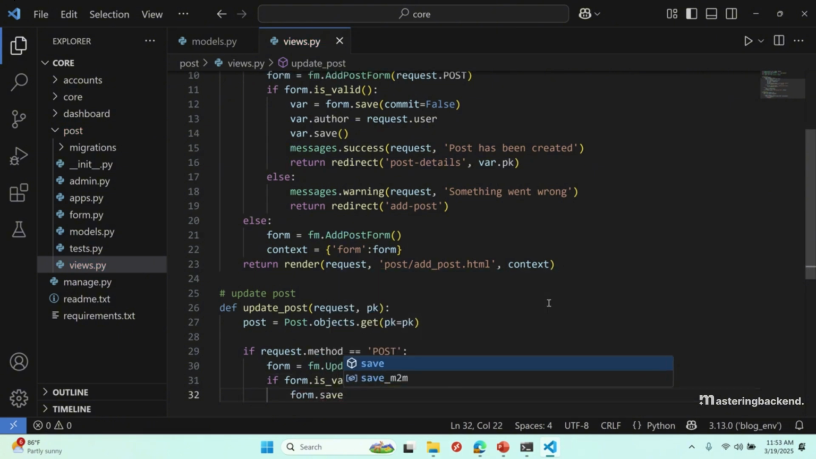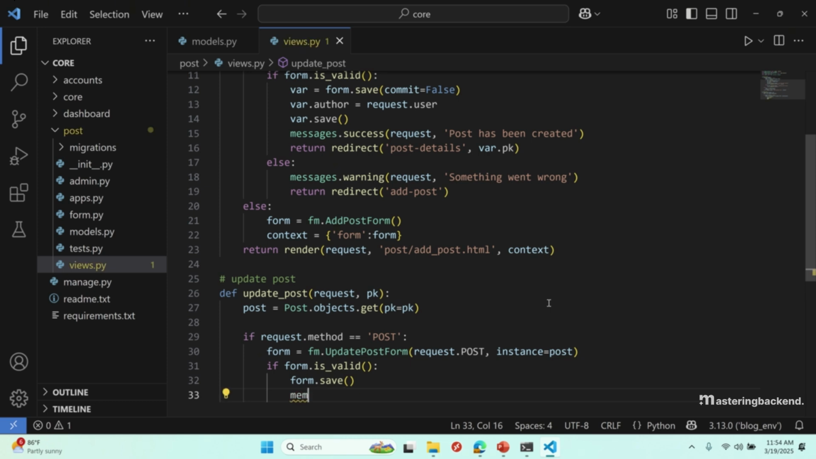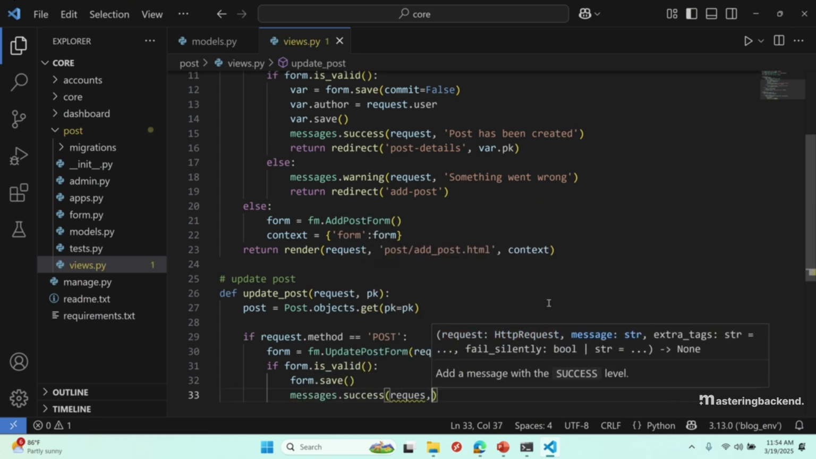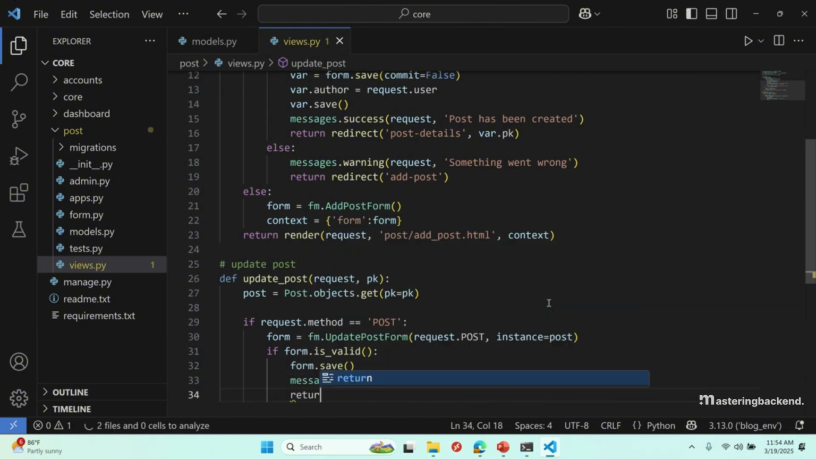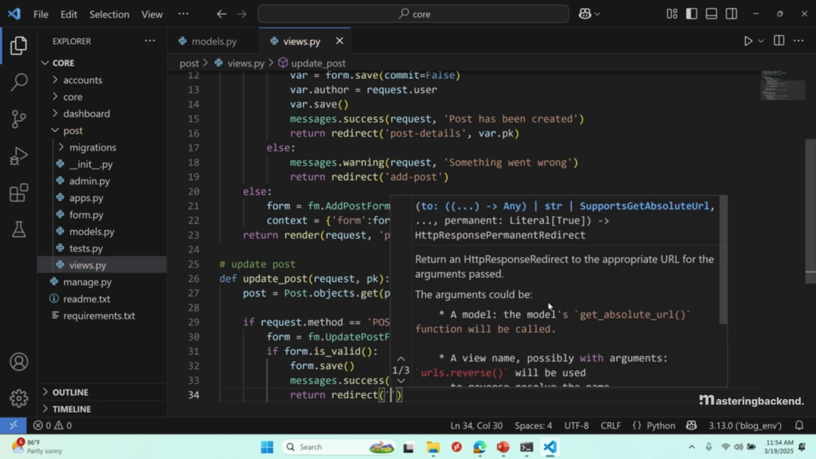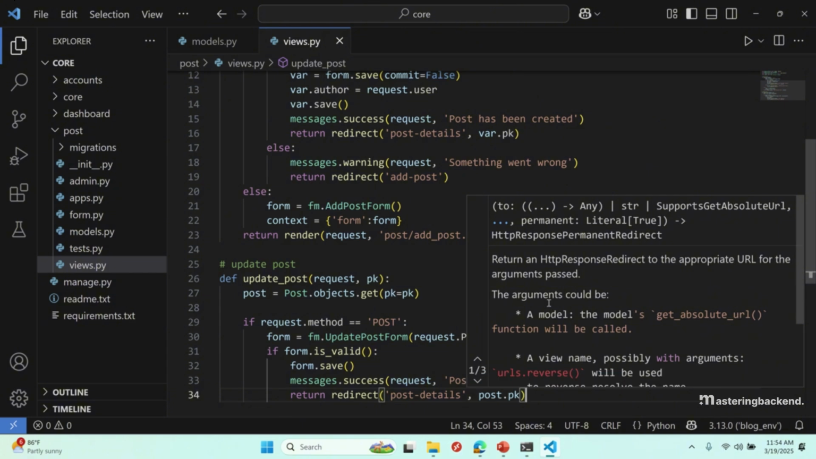So if the form is valid, we just want to do form.save, and then messages.success, and we'll just say post updated. Then we're going to return redirect, and let's redirect to post details and have post.pk.